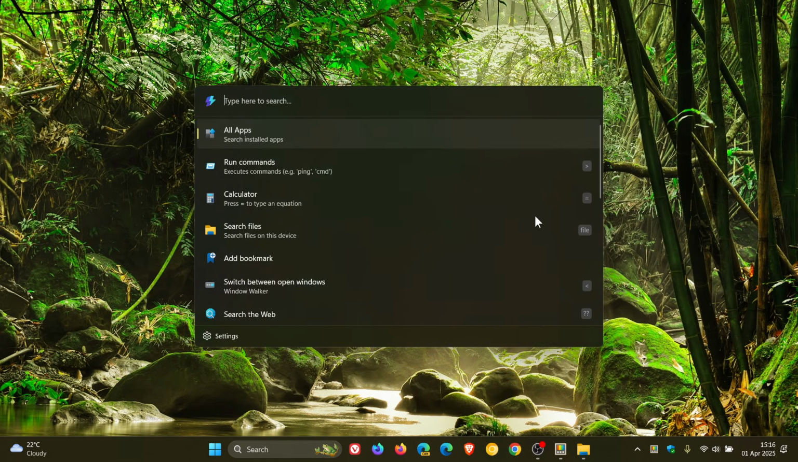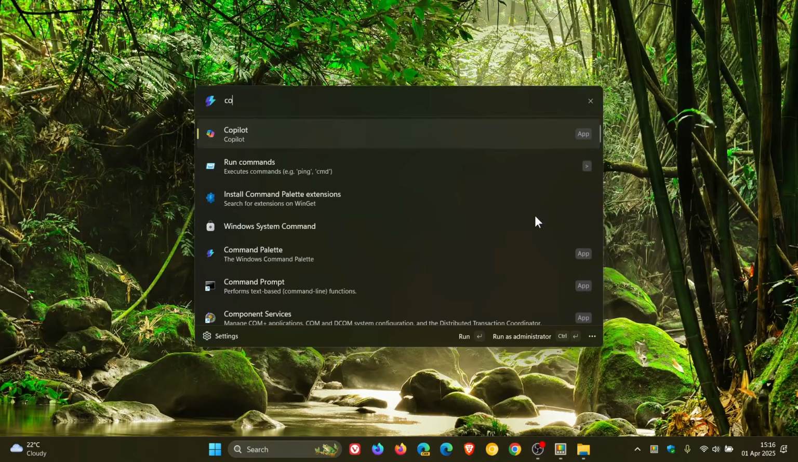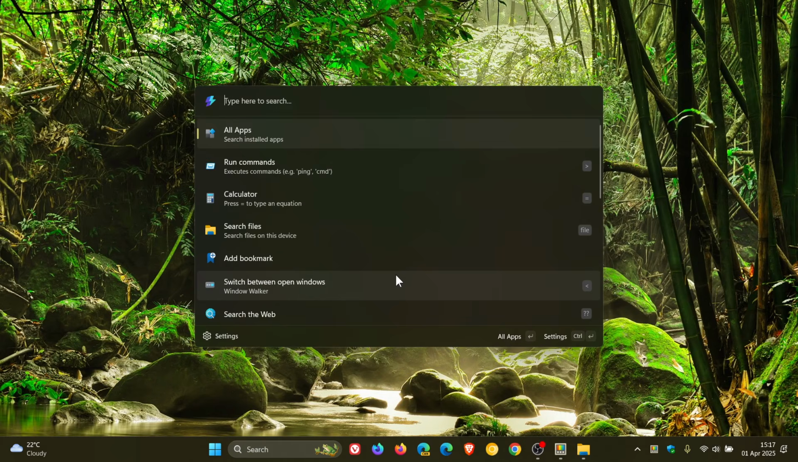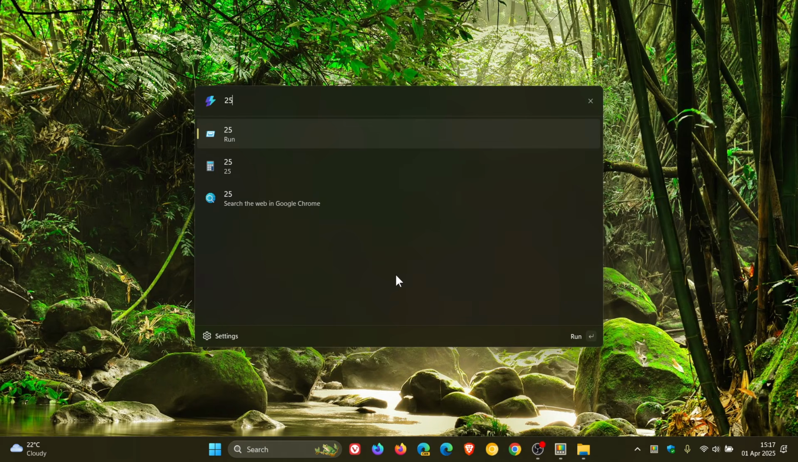Windows key Alt and Space, and let's just type something in. So I'm doing a search for control panel, you get the idea. So if we go 25 plus, just as an example, 67, we can see the answer is 92. So you've got a couple of quick shortcuts.